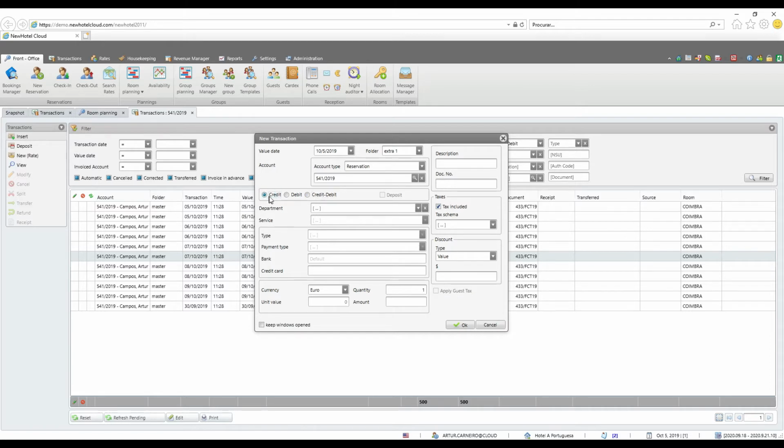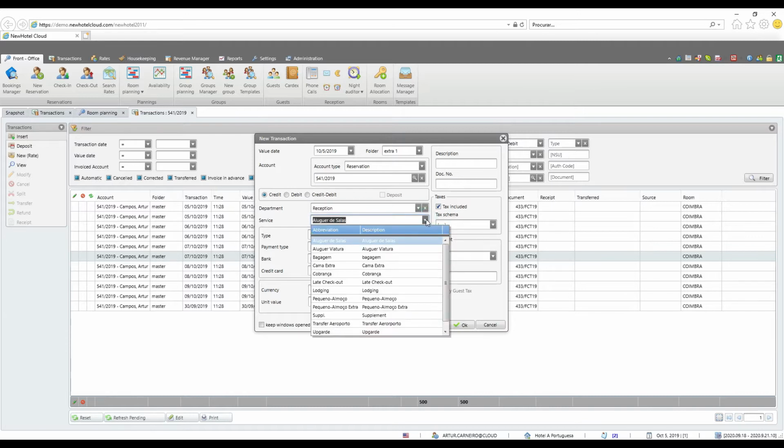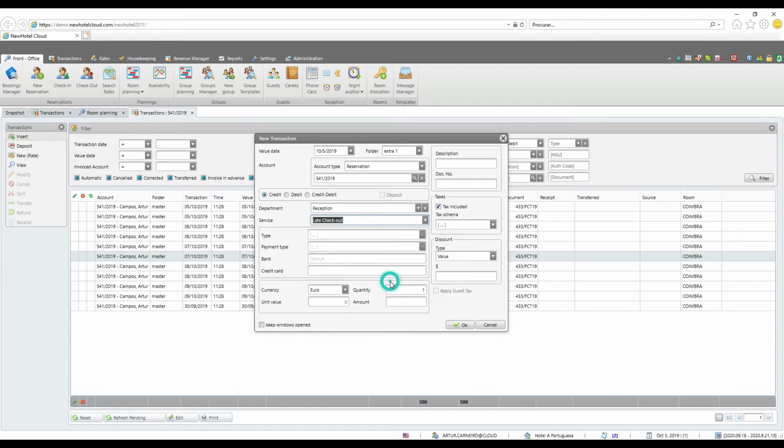For now, for this example, I will post a credit transaction. I will select the department. Let's say that is reception. And select the service. Let's say late checkout, for example. Here, I don't have to fill this. This is empty. I will put here the amount. Let's say it's 1 late checkout and the total. I will charge 100 euros. I could add a description.